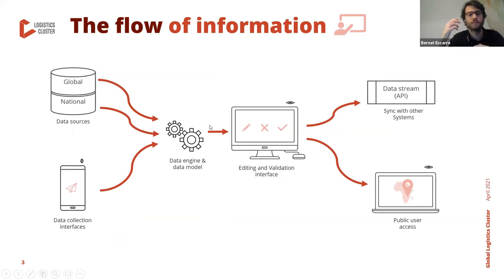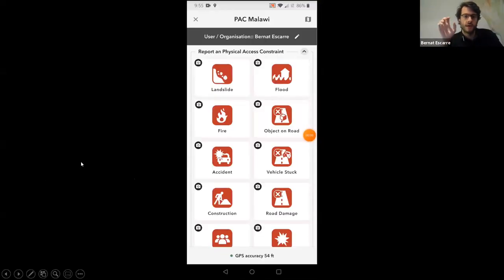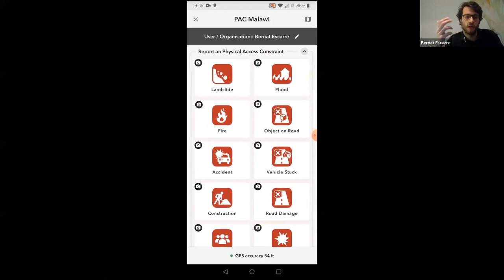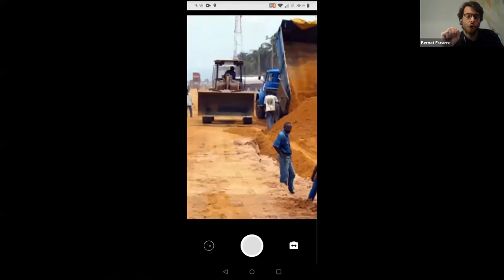So, we collect from global data, from national data. Here we can join with different partners, with different parts of the government, with different units, with different UN agencies, but we can also collect data from data collection apps. Let me show you an example. For example, really fast, we have this app. This example is for Malawi. Then we can make reports of a lot of kinds. This is for physical access constraint.